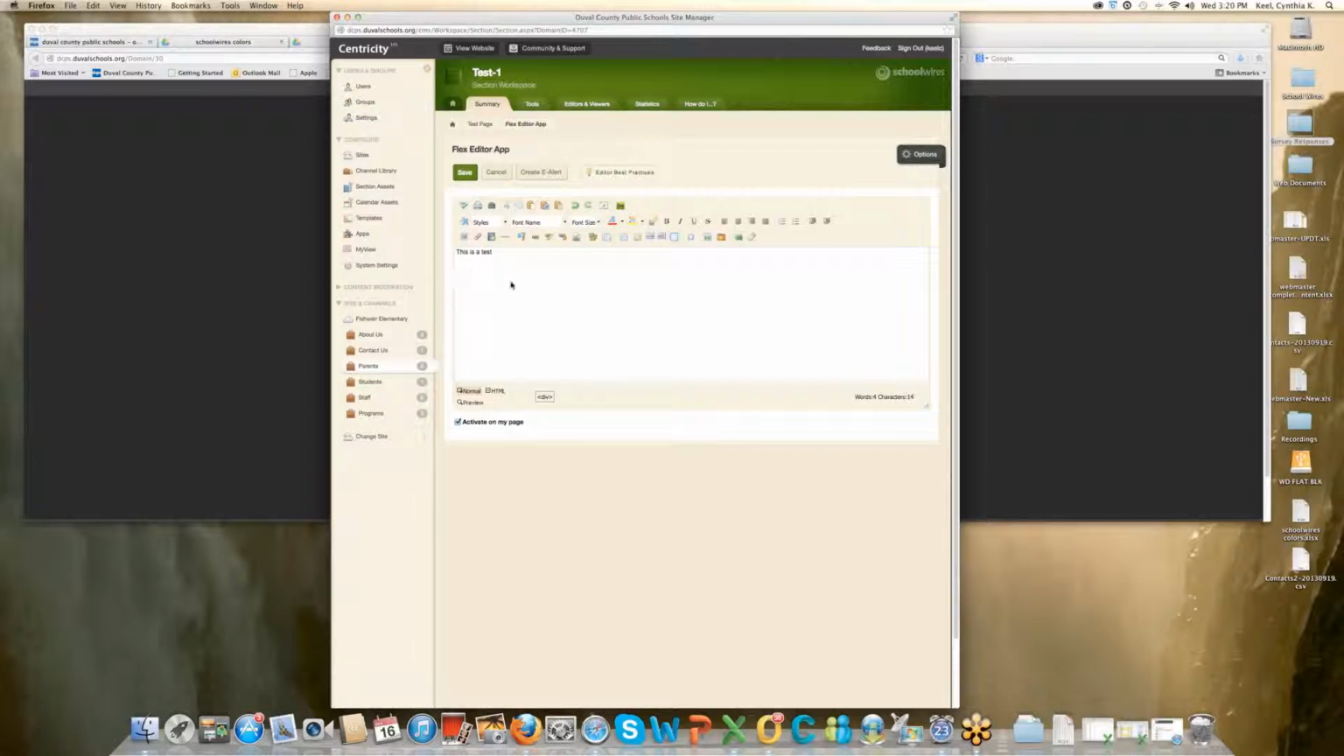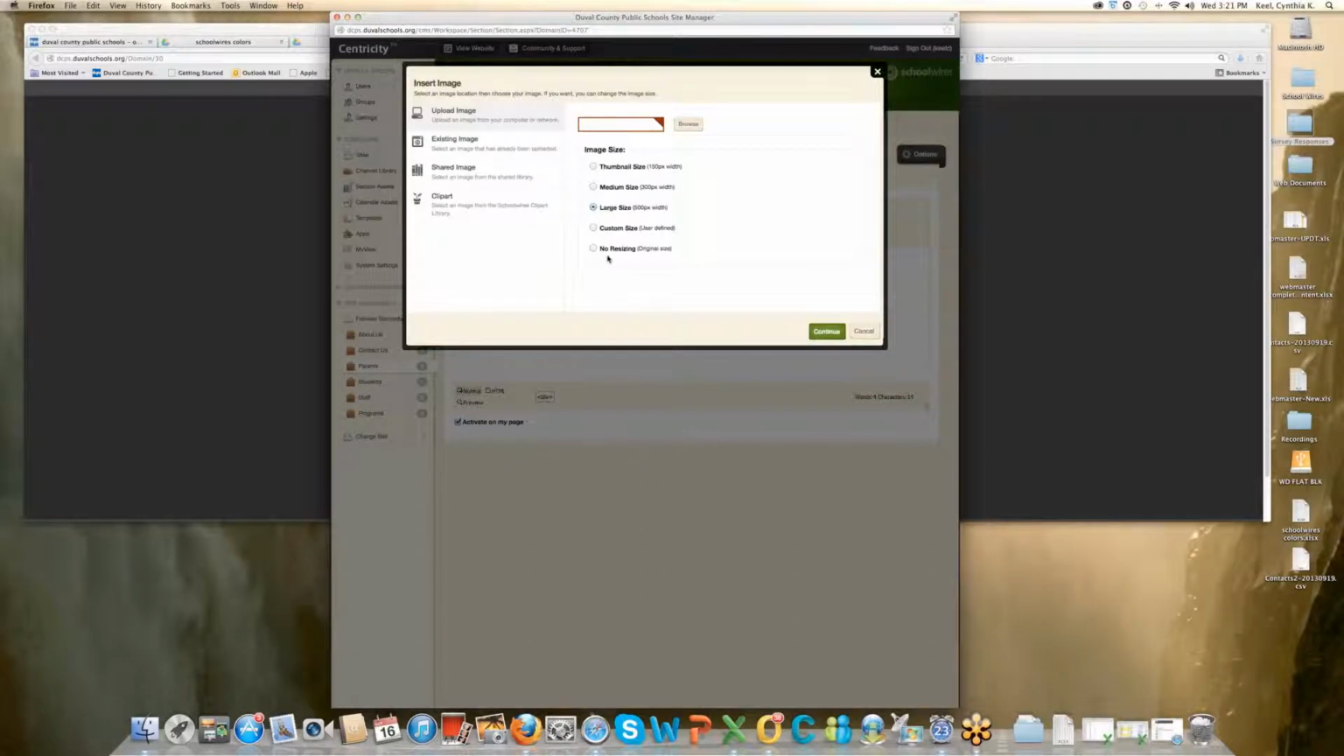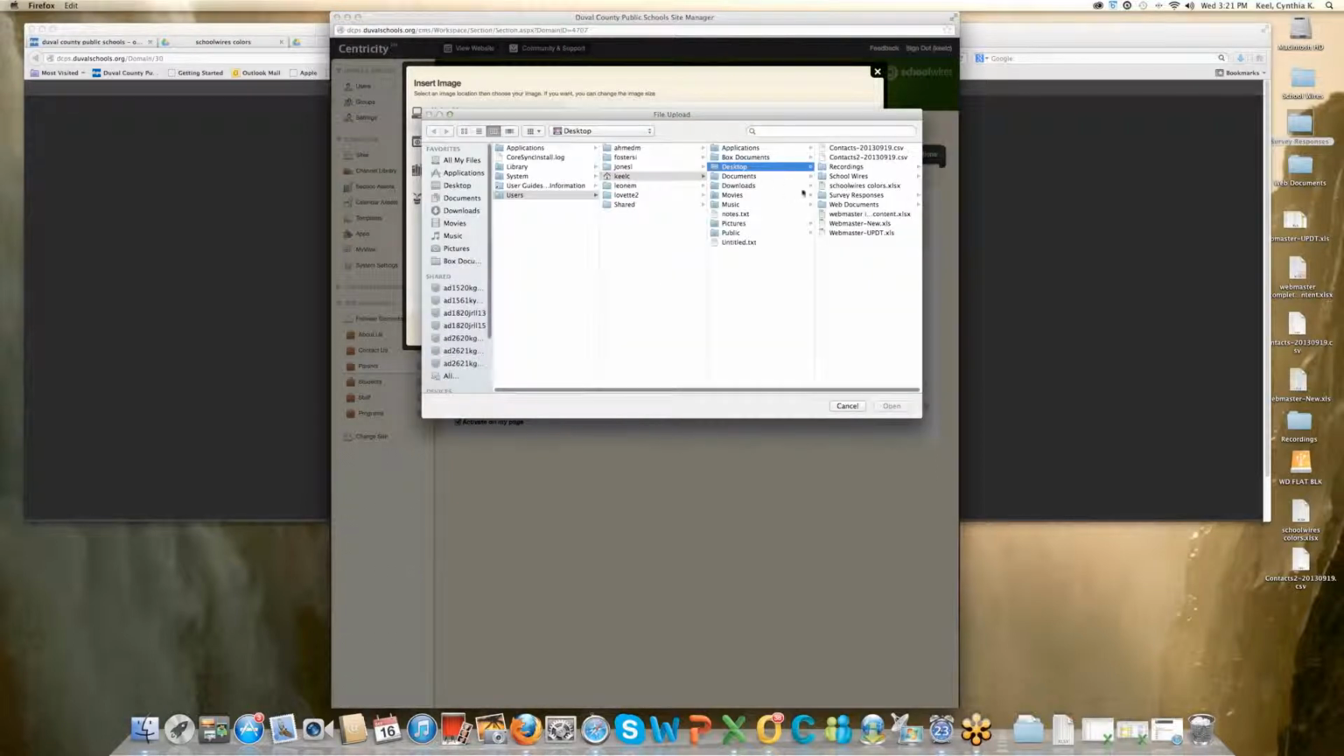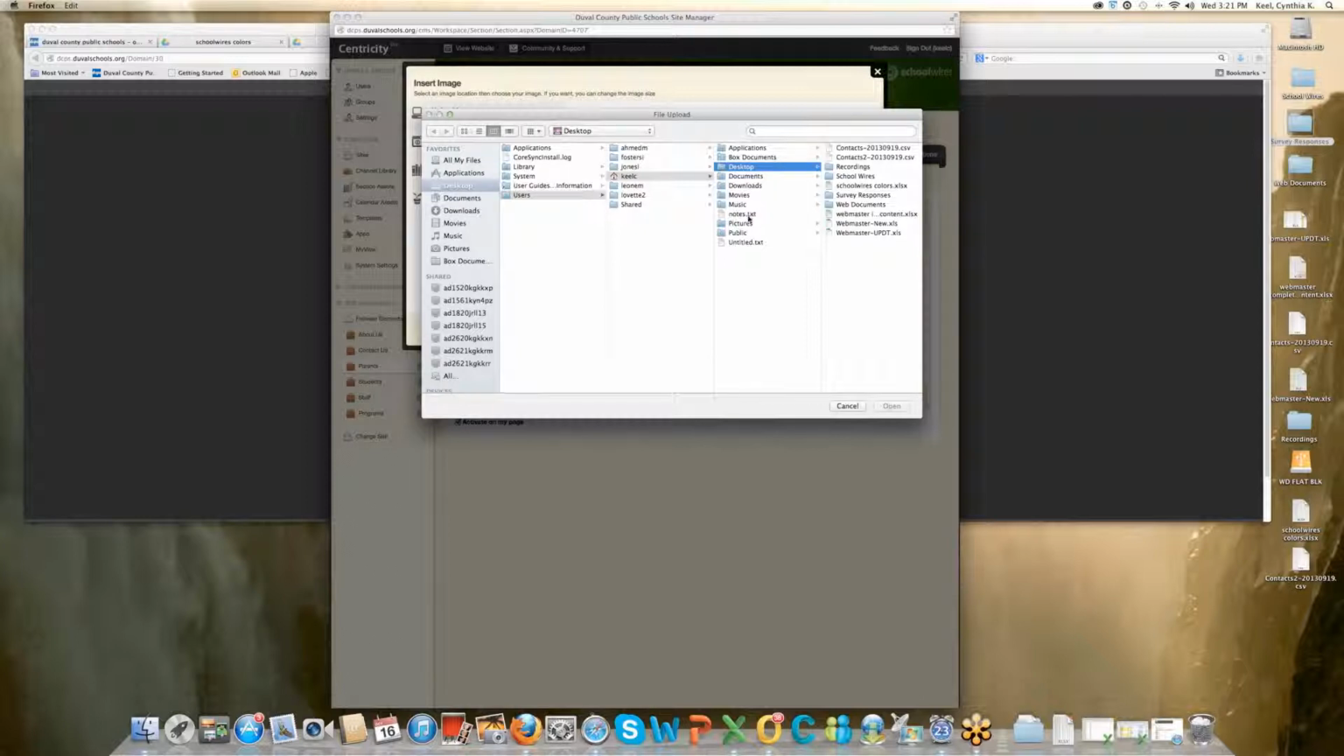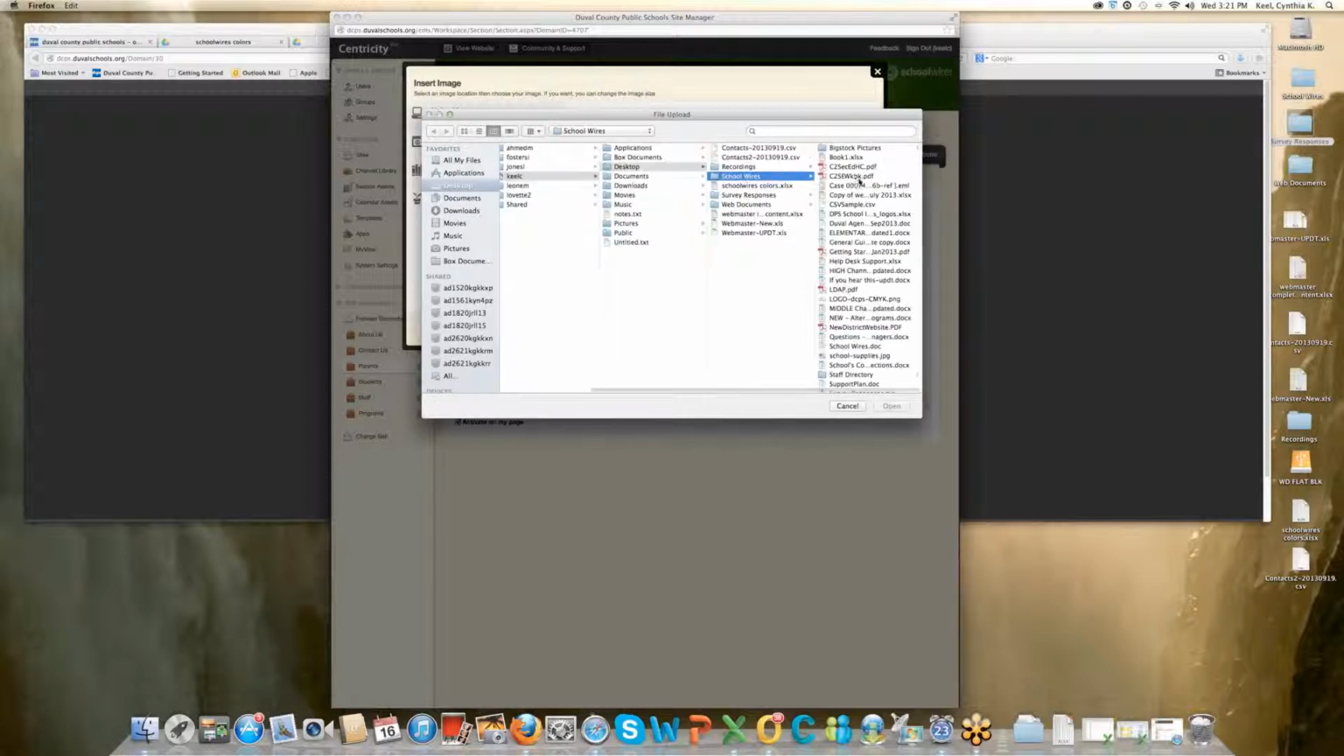Just so that you know, being that we're already in this Flex Editor app, you can also add a picture like I mentioned earlier. To do that, and this is just for one, you don't necessarily want a slideshow, you just want 1 or 2 pictures. You would click on Insert Image. You can upload an image, existing image, shared image, clip art. So we're just going to do Browse. And now I know I have Desktop, school wires, okay.